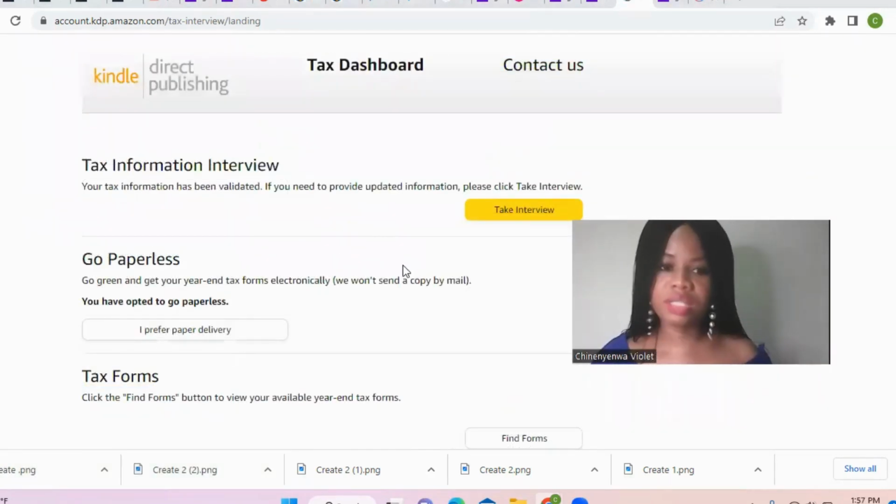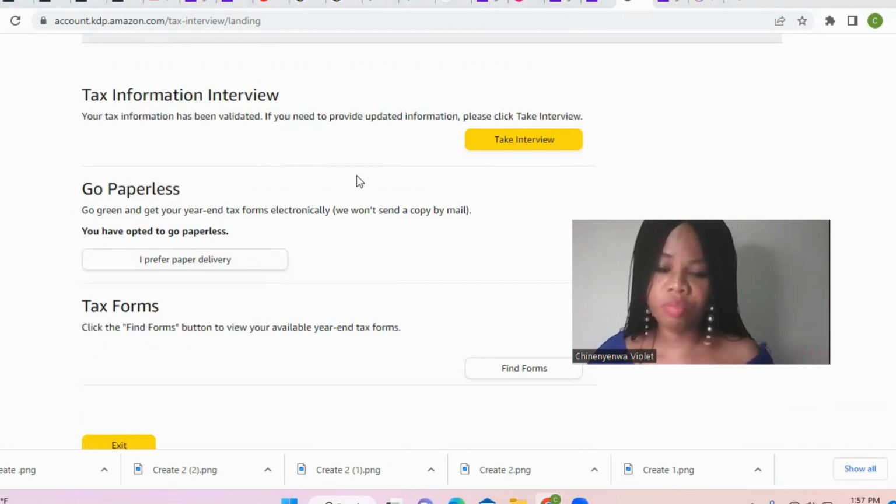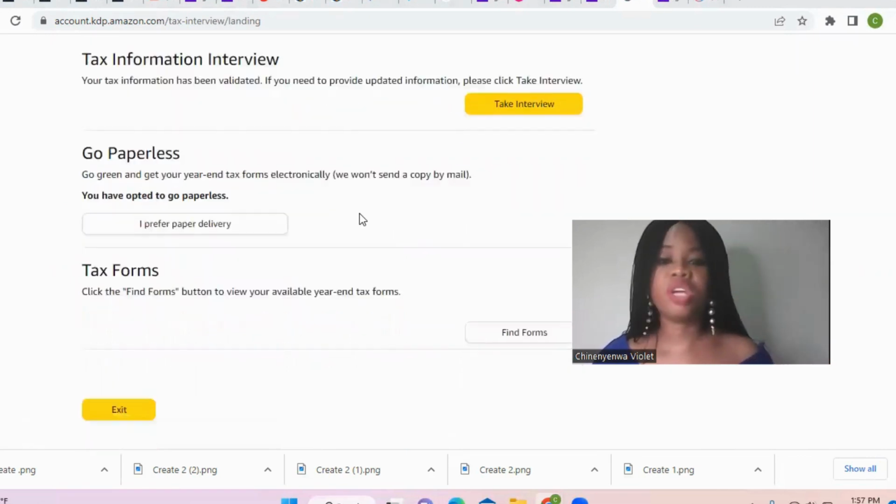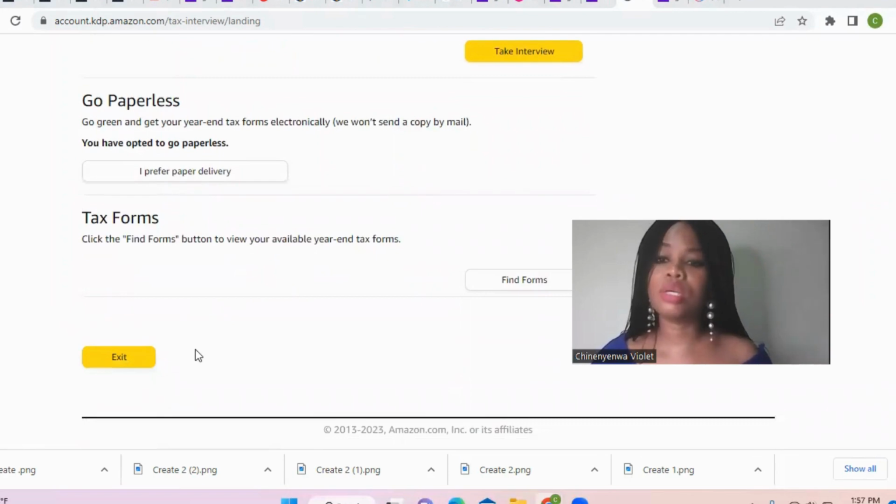So you can see there is no tax information because I've already filled up my tax information. But if you have not filled up your tax information, the form will come up once you click on the button, tax information. This page will be the form. So you just have to put in your information, your name, your country of citizenship, your address, put in all your information. It is very simple, and then click on save.